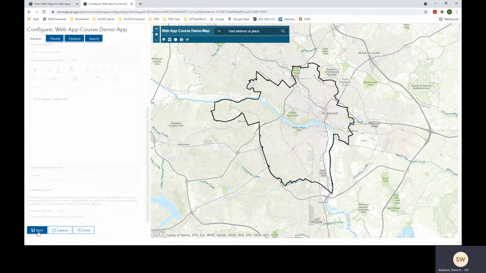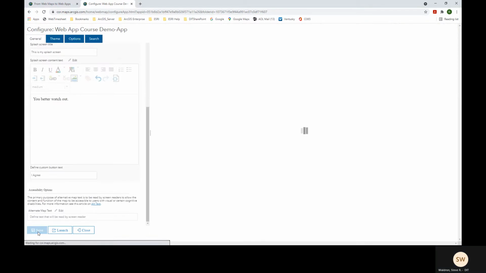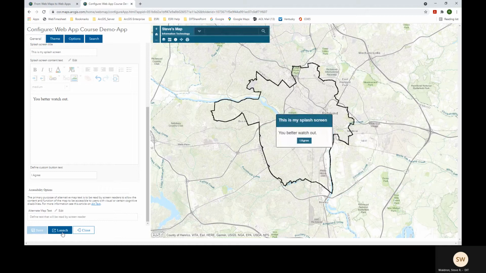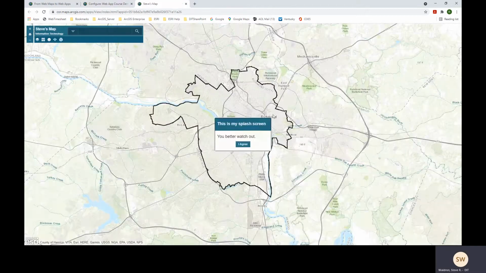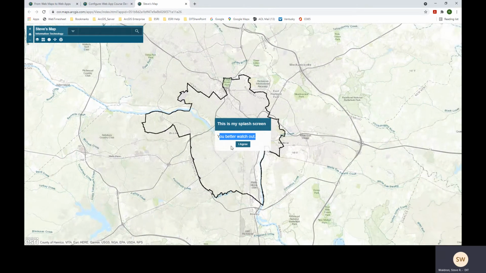So let's save our work. And I'm going to click the launch button. So here is the splash screen. It's got the title I entered. It's got the message I wanted. This could be a disclaimer, right? And here's the button. So if they click I agree, the splash screen will go away. If they don't, that annoying splash screen will just sit there and obstruct their view. So only by clicking I agree will that disappear.